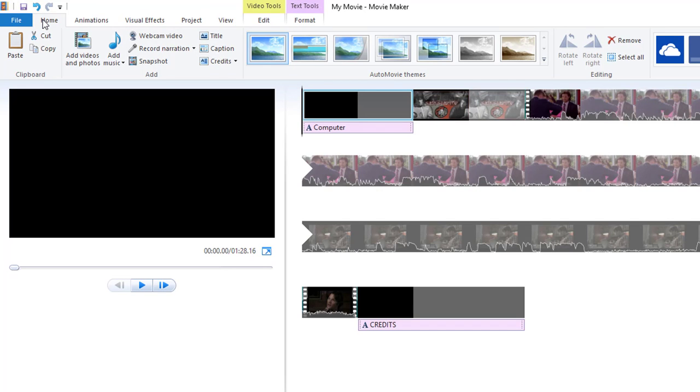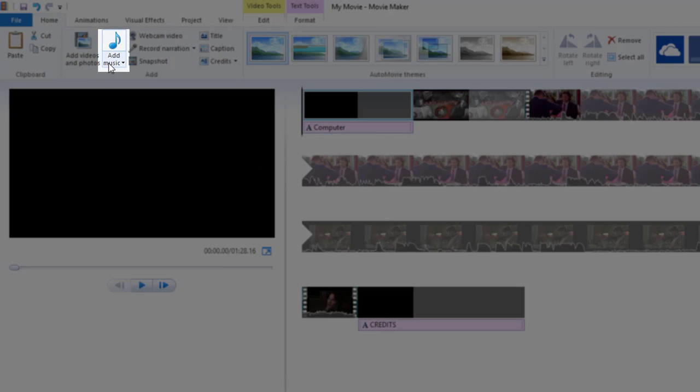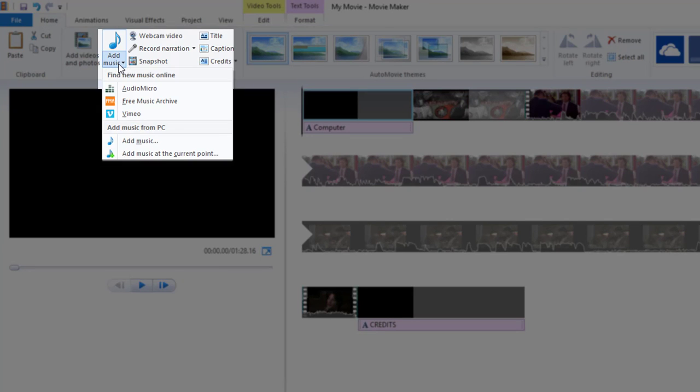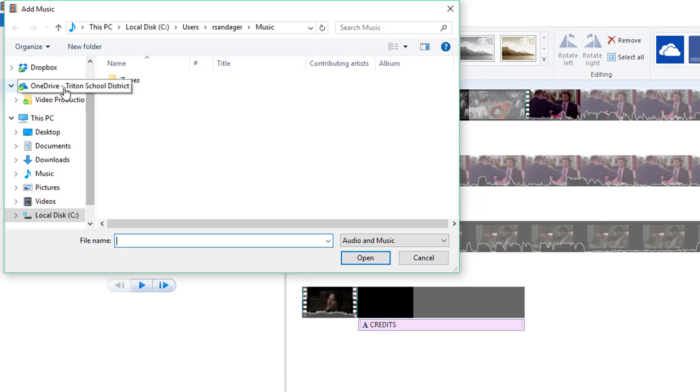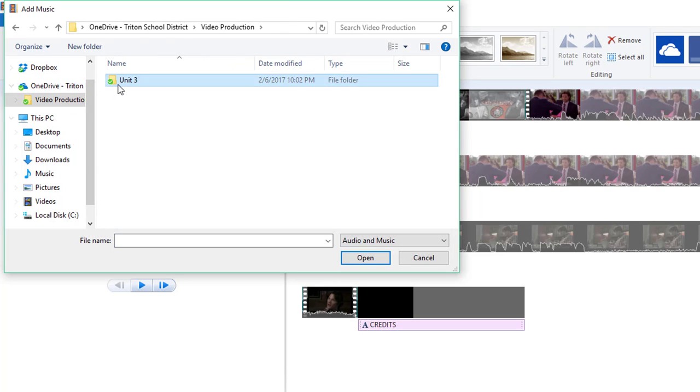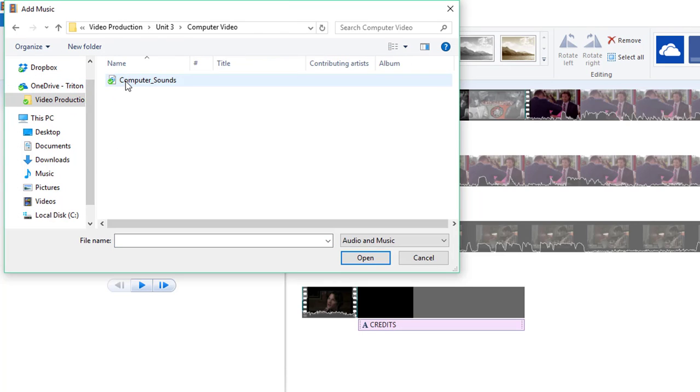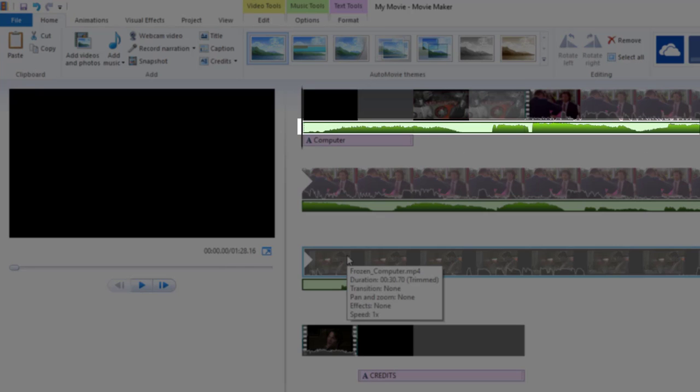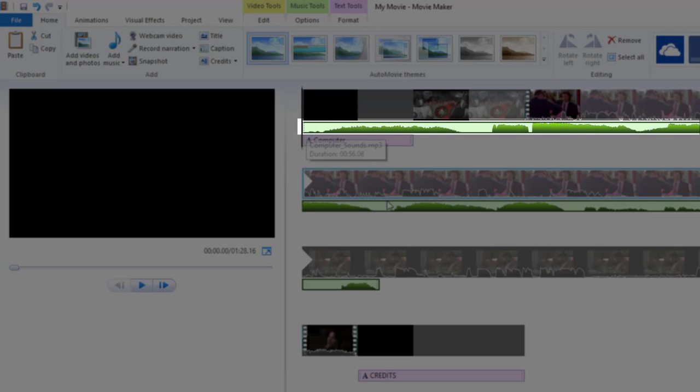And this time make sure that when you add audio, you use the add music tab and the drop down menu to choose add music from PC at the current point, because I've moved my scrub bar to where I want it to add. And then I can go to my OneDrive folder, video production, unit 3, my computer video. I should see my MP3 file. And if I click open, it's going to add my music as a green bar down here at the bottom.